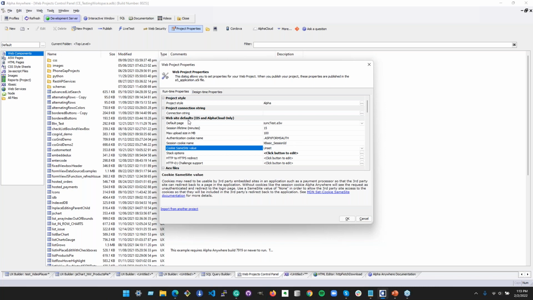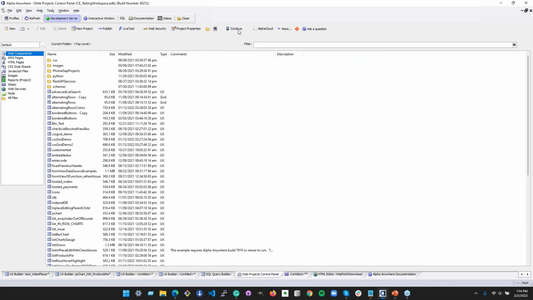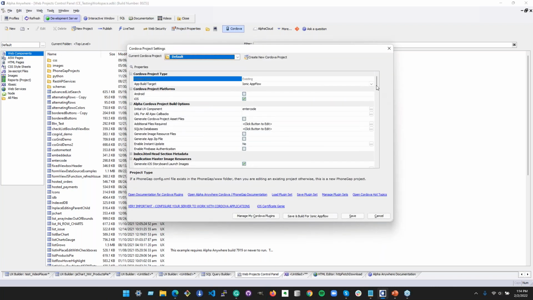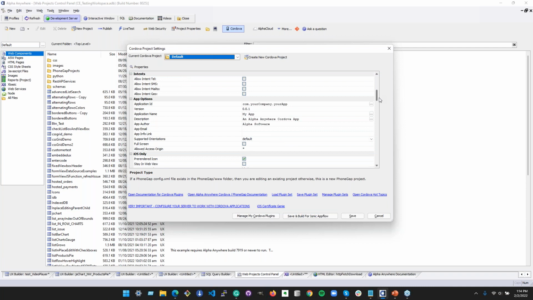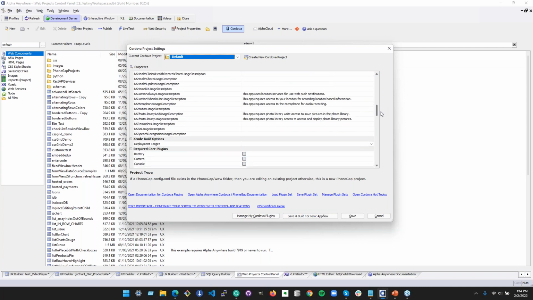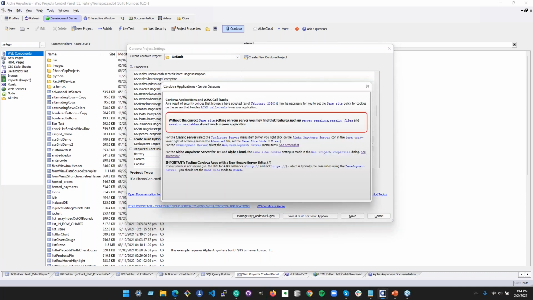This is settings for iOS and Alpha Cloud. I believe there's a separate section you need to go to set that up for the classic server, but it's something to keep in mind. This text down here in the corner, in all caps but blue, talks about that same site setting and why you need to do it.